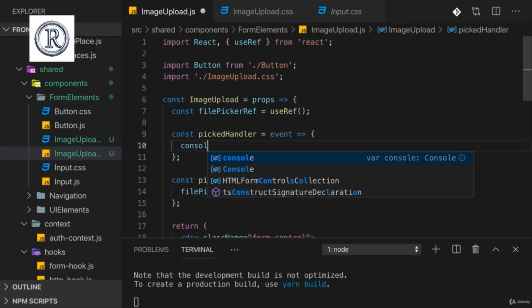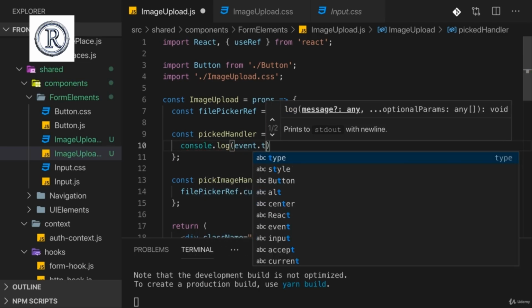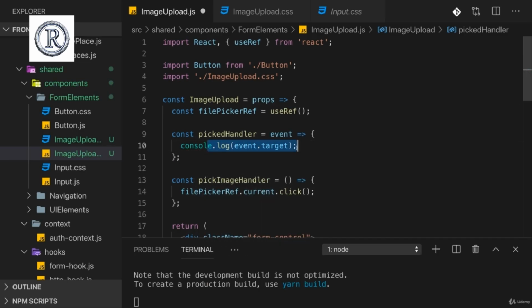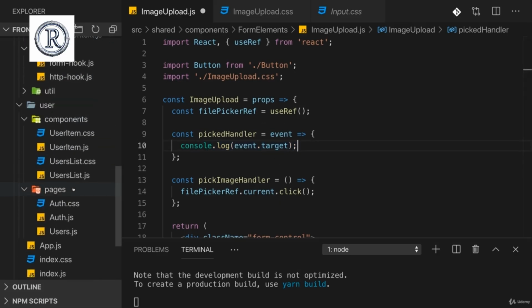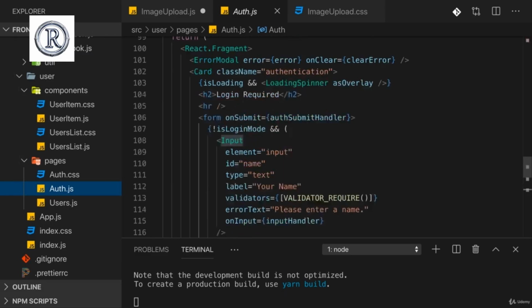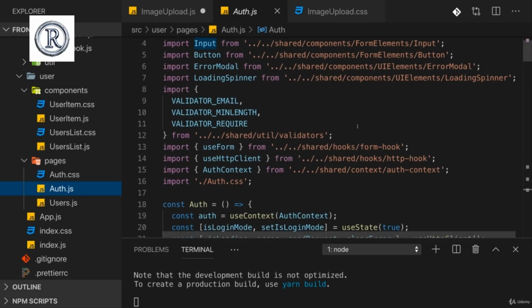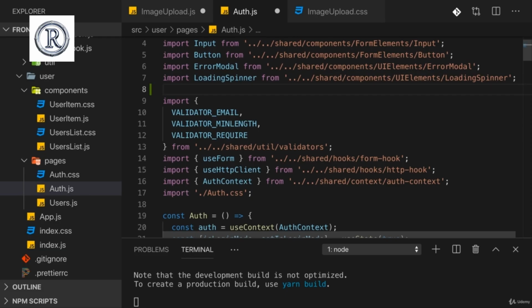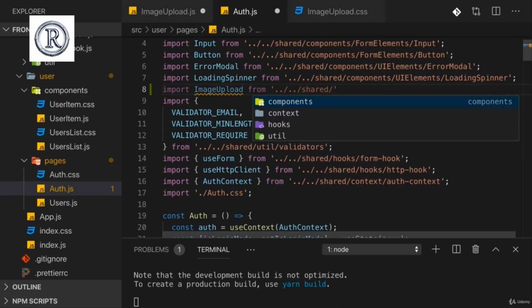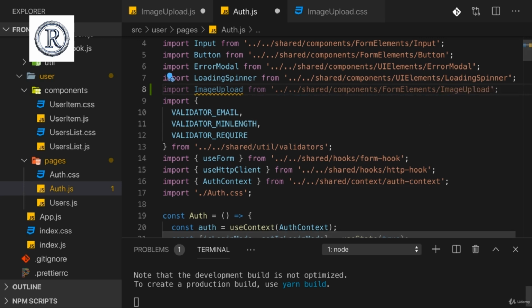So for the moment here, I'll just console log event.target, which is the file input in the end, and see what's in there. And now let's go to our auth page here and import this component. Of course, we're not done with it yet, but for the moment, we can already use it. So I'll import image upload from shared components, form elements, image upload, and use that here in the auth page.